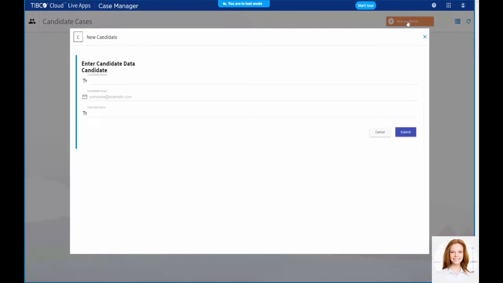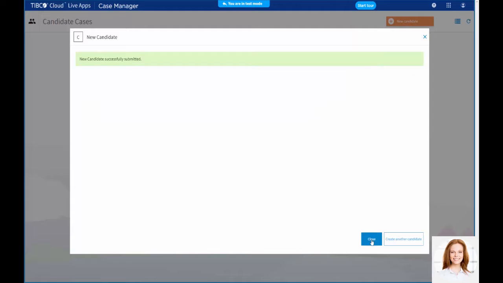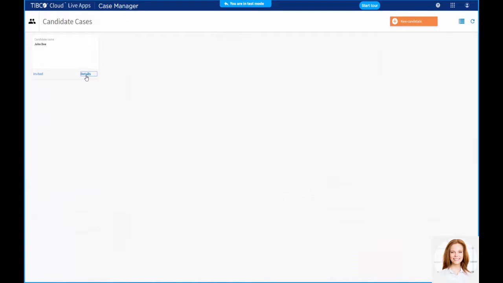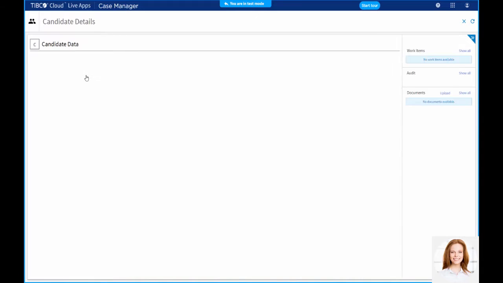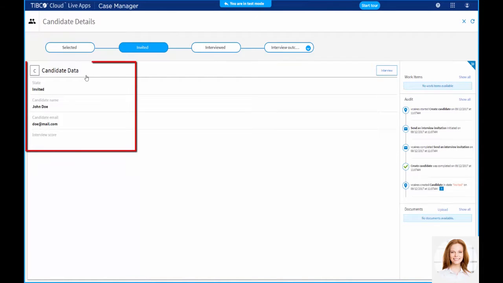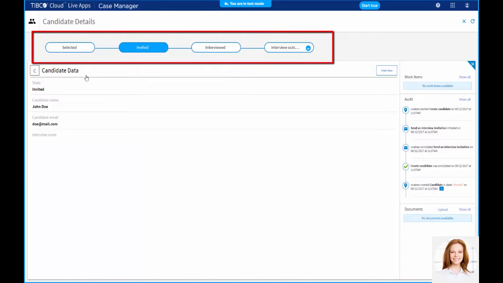As per her creator process, she can create a candidate and enter some test data. Now, Vicky wants to see how the tasks and actions she defined can be performed by her end users. In test mode, Vicky can complete all the tasks, actions, and work items herself. She opens the candidate's details and she can see the test data that she entered. The states that Vicky defined are displayed as part of the candidate's details.